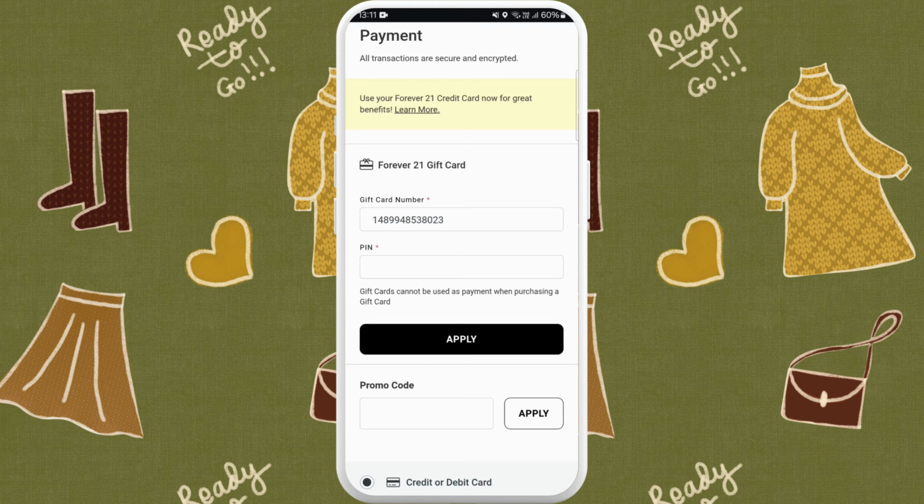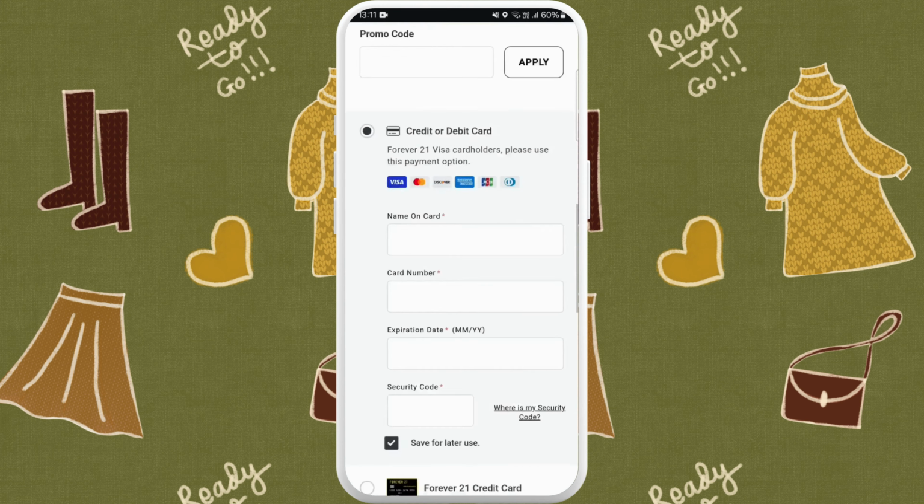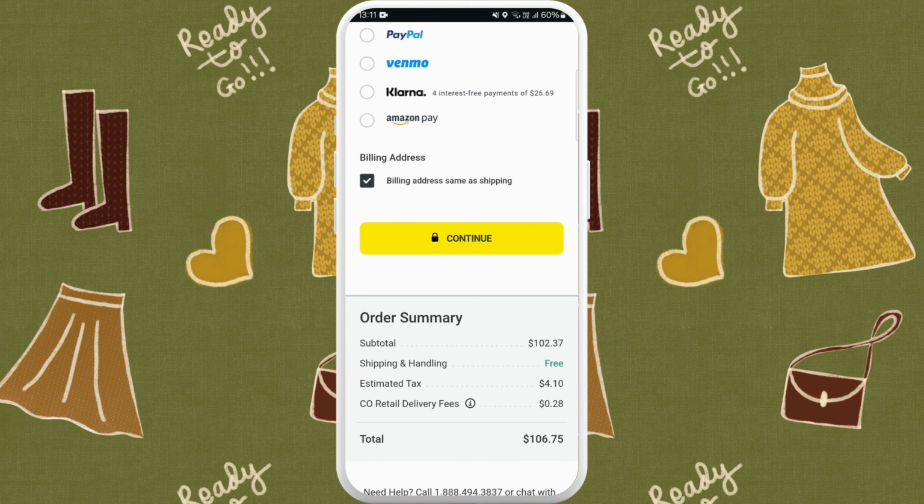And your gift card balance will now be available in your account. So the final payment will be done through it. That's it. That's how you can redeem a gift card in Forever 21.